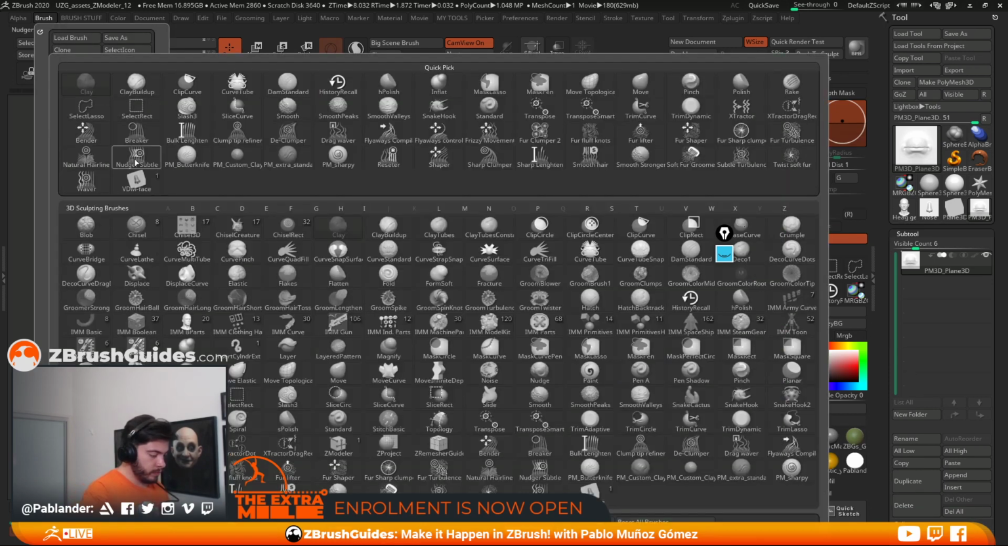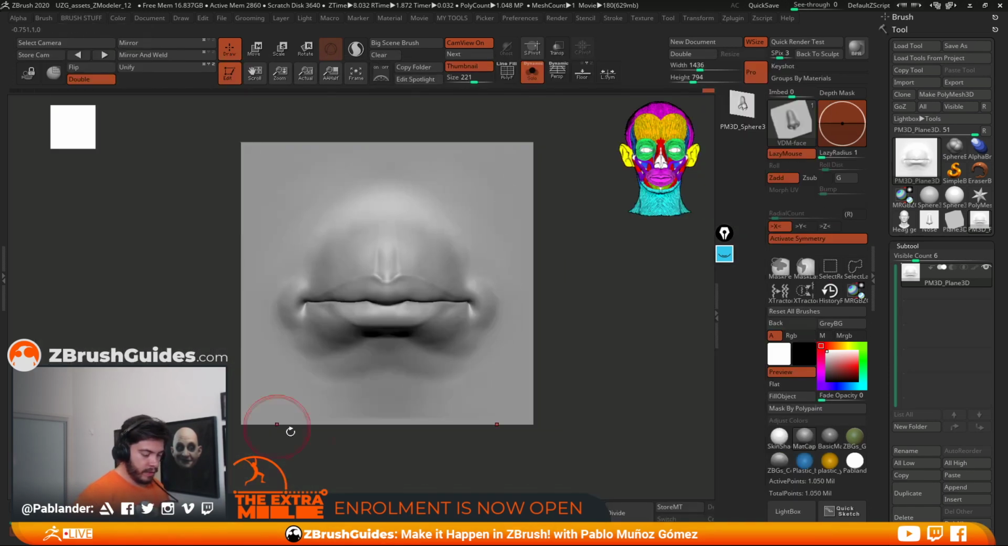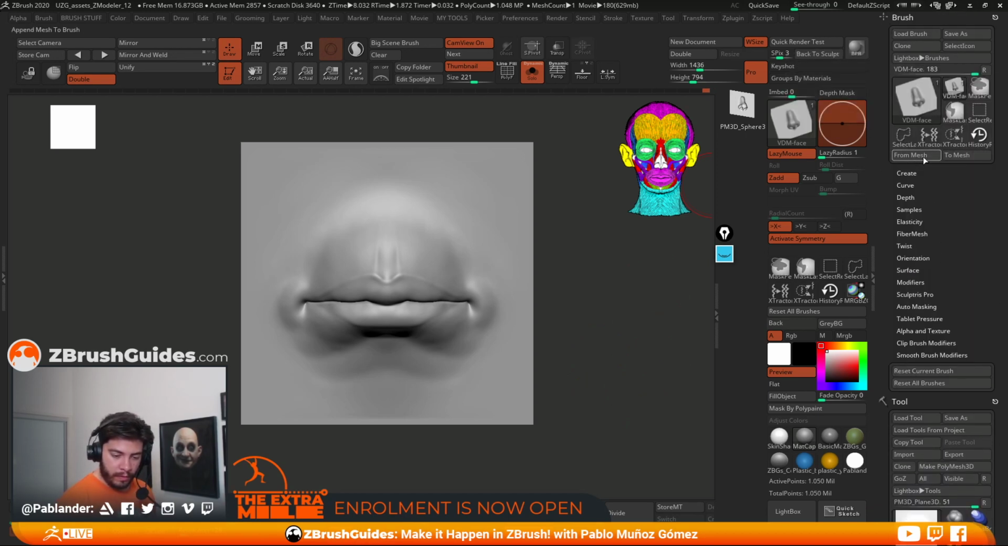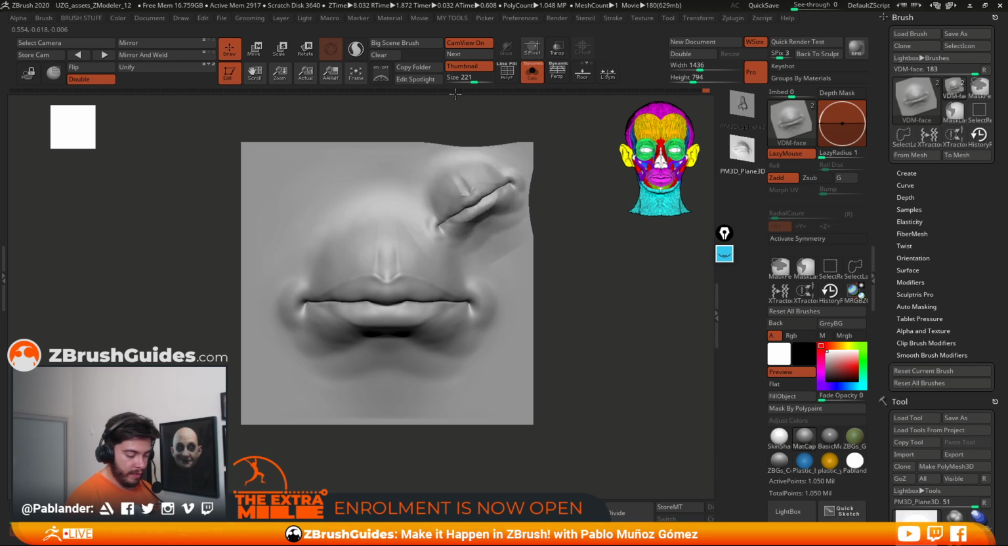Where's my VDM brush? This one here, the VDM face, and I'm going to click on the button from mesh. So that is going to add my mouth to this nose that I already have, and because that brush already has the settings that I tweaked, I can go ahead and click and drag, and I have that mouth. Okay, so that's working fine.